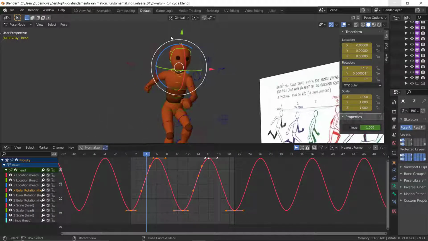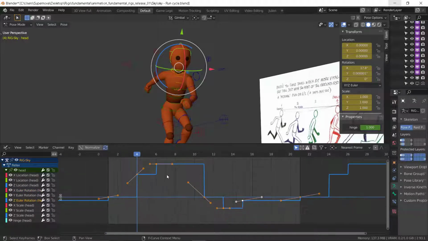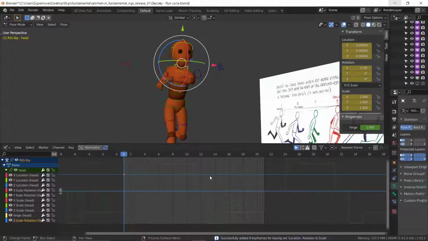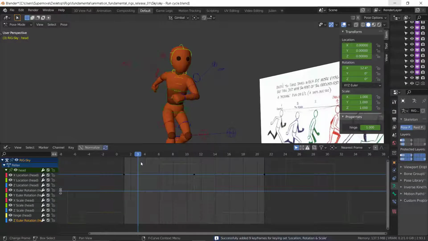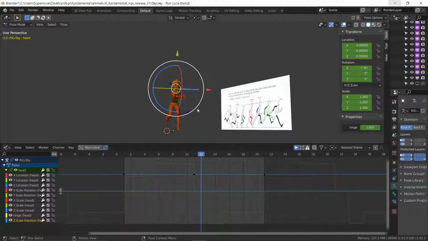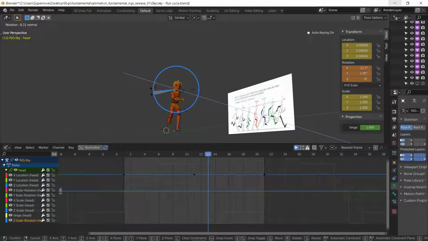So for the Z of the head now, let's look at the Z, press A and F to zoom in. Look at it, it's rubbish. So just select all and delete. Then go to 1, set keyframe. Set another one. Then I think the center is 11, set another one. So for this one also, when this leg is about to touch the ground, after it has touched the ground, then maybe at 12, we can rotate the head like this.